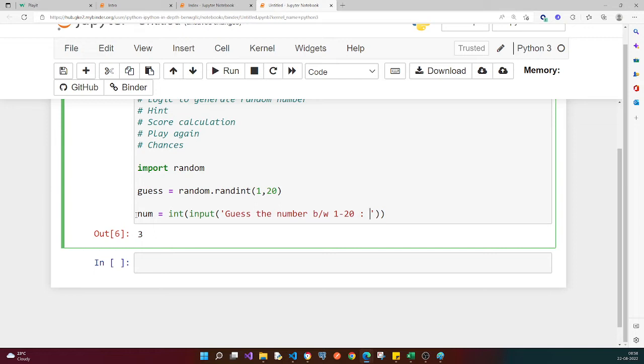Next chance we'll get, but how will you identify, if we want to give the hint, that you are guessing low or you are guessing high? Then how to categorize? What are the possibilities? What are the scenarios that we can have? One scenario is the user can guess the correct number, where guess is equal to num. What are the other scenarios?